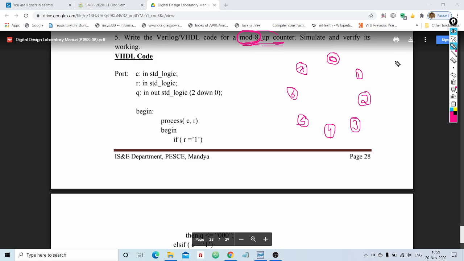In case of mod 4 counter, totally it will have 4 states. For example, 0, 1, 2, 3, again 0. So this is mod 4 counter. Clear? Okay, we understood what mod 8 counter means.